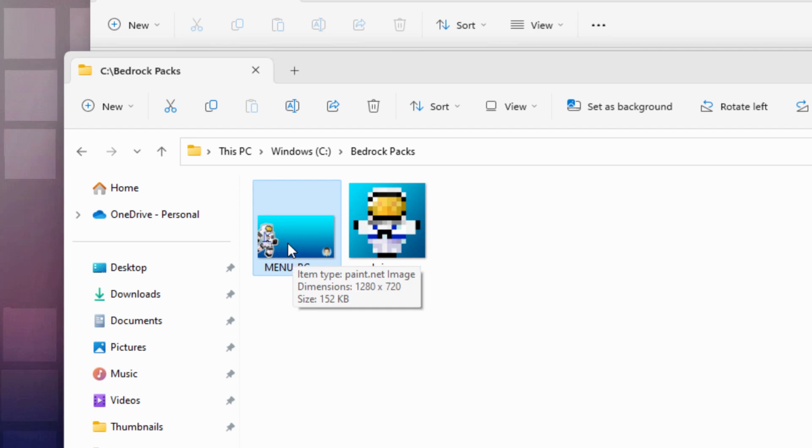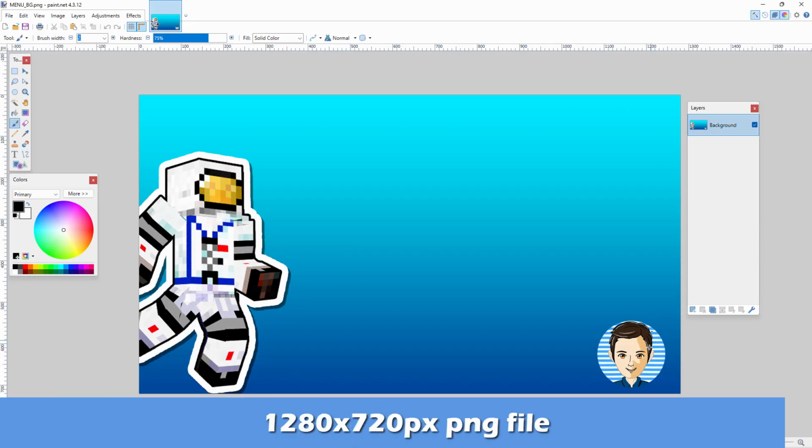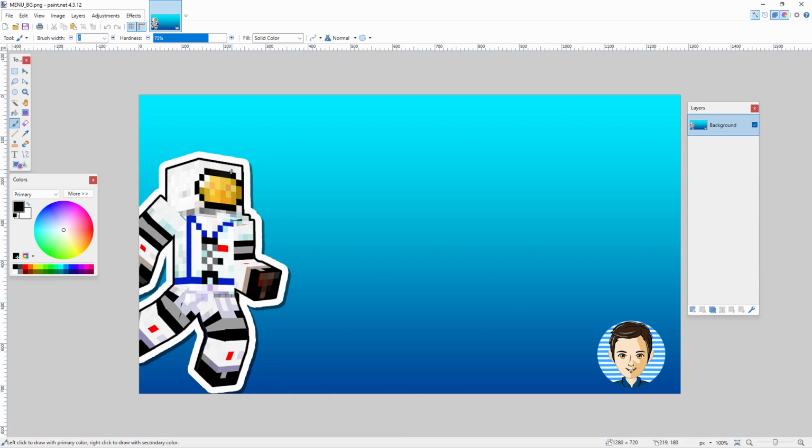Let me just open this up and we'll take a look at this. Notice that this is a 1280 by 720 sized image. I'll bring this up in paint.net. This right here, just a big flat image. There's my icon down here, and there's my Minecraft avatar left-hand side. Everything else is just a blank with a gradient on it. So there you go. PNG file format, that out of the way.